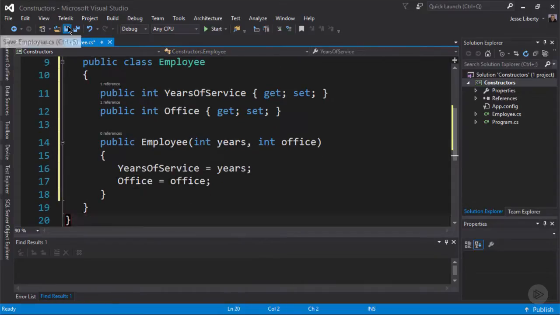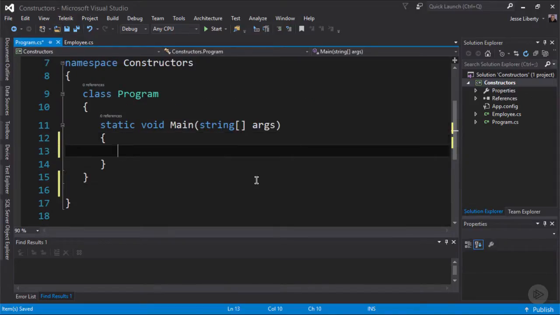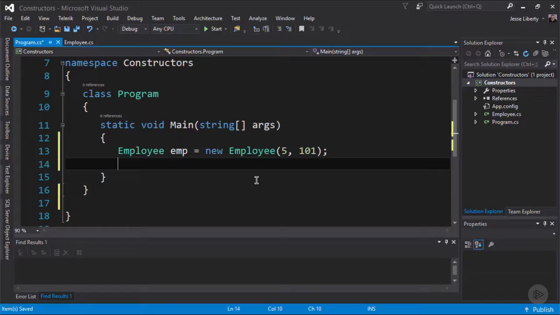With that class in place, let's save that and go back to our program. And in Main, we can instantiate an employee object, which we'll call emp. And we'll make that a new Employee object. Remember, the constructor requires two parameters. You can see that below. The first one is years of service, and the second one is the office. So we'll enter that.